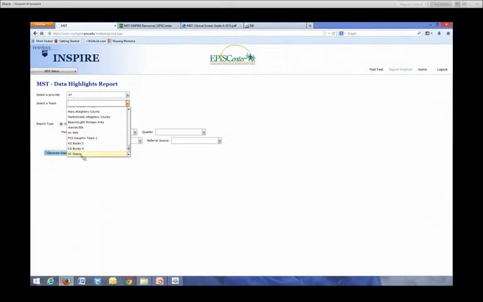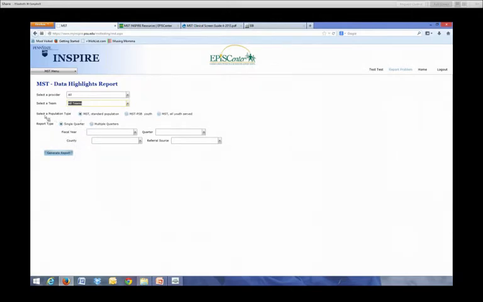I'm going to select all teams. Once I do that, it asks me to select the population. Do I want the standard population, which would basically leave out all the kids who have that research group P code? Do I want to run it for the MST PSB youth, which would be only the youth with that P code? And again, that code is coming from the enhanced website. Or do I just want to include all of the youth?